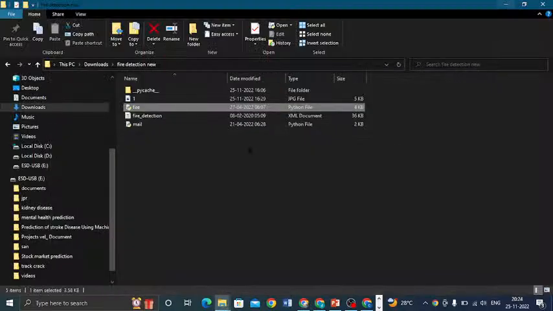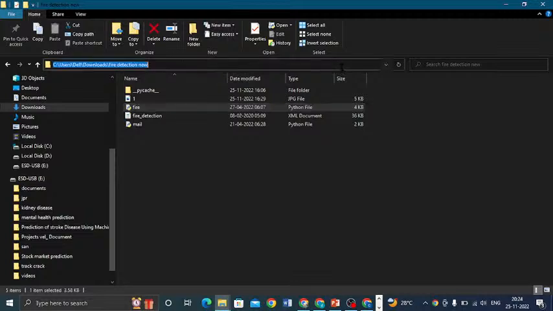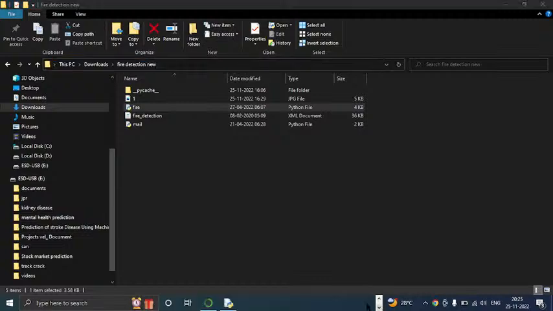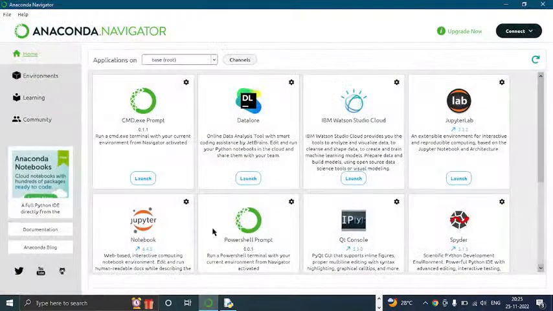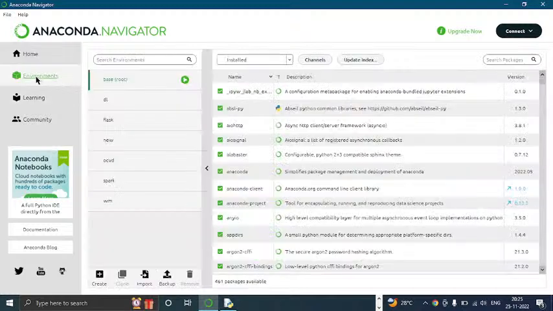To run this type of project, I use Anaconda Navigator. Here I click Environments. The necessary packages are already downloaded in this new environment. So how can we create an environment using Anaconda Navigator?